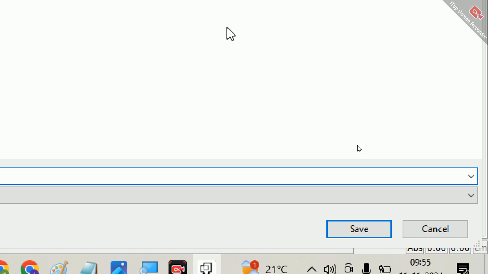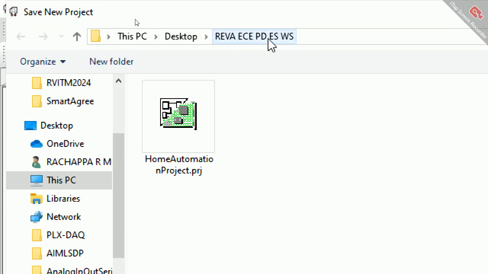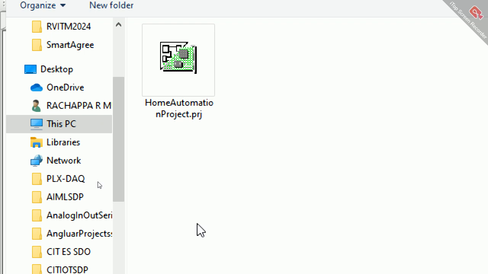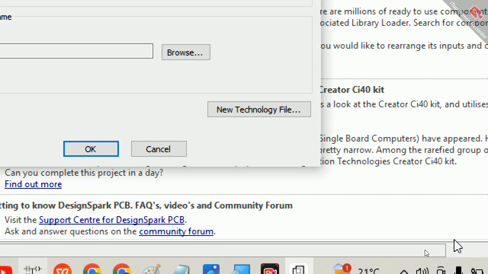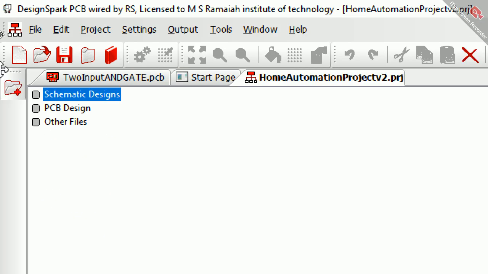I don't need to teach you how to create a new folder. You know, right? See here, I created a folder called Reva EC Product Development Embedded System Workshop. In that I created a home automation project 2. Save. See, now the project is created. In this one: schematic design, PCB design, other files. Can you observe one thing? They mentioned schematic designs in plural, whereas PCB design is singular.